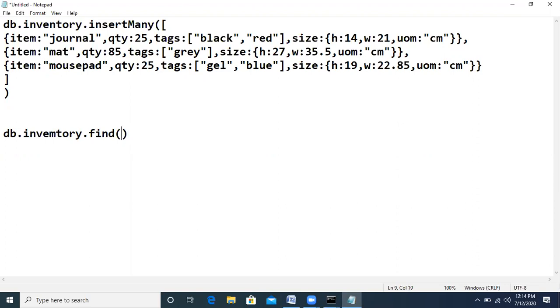Inside the brackets, start the curly brackets where we will write status colon A, and then quantity colon. If we want to use a condition like less than or greater than or in, then we will write it with the help of the dollar sign. So dollar sign, we will use lt for less than, and the value for that is 30. Close these two brackets.